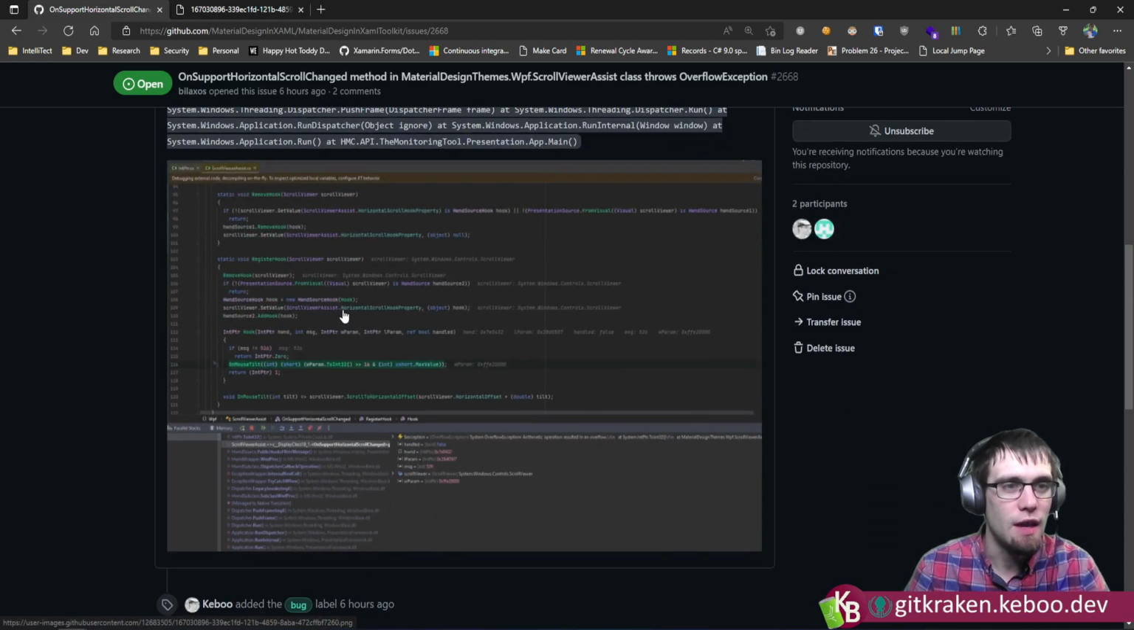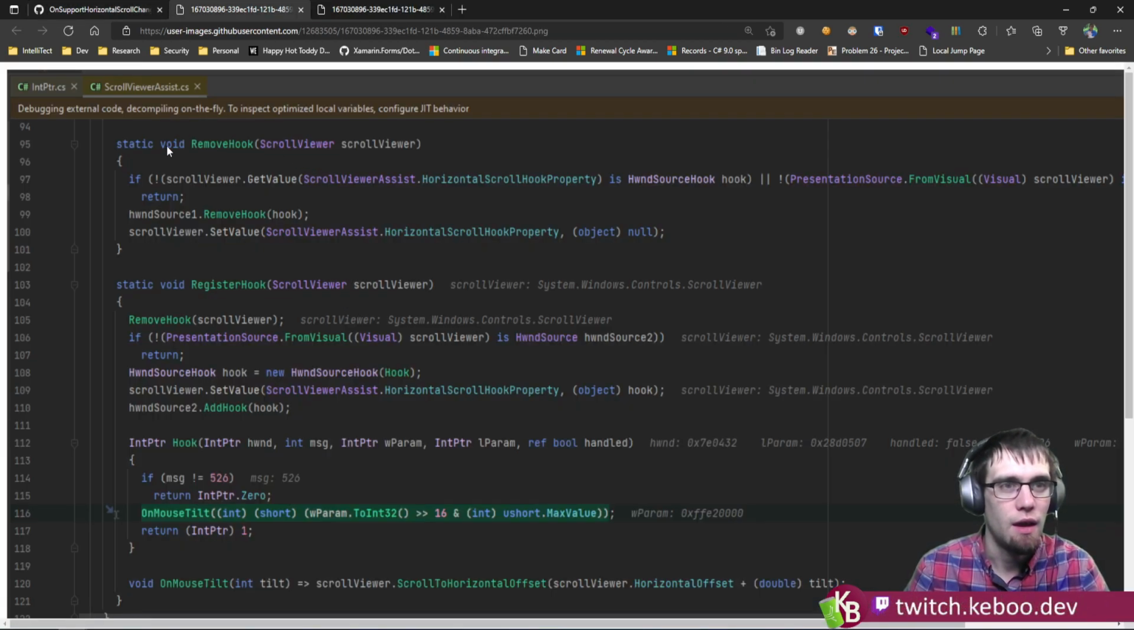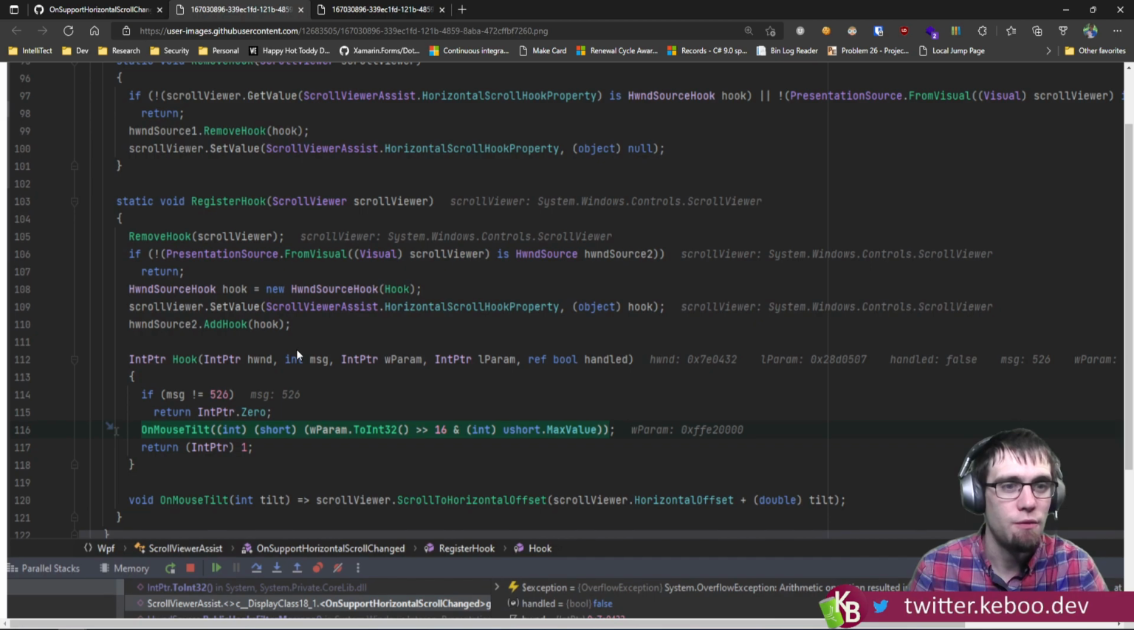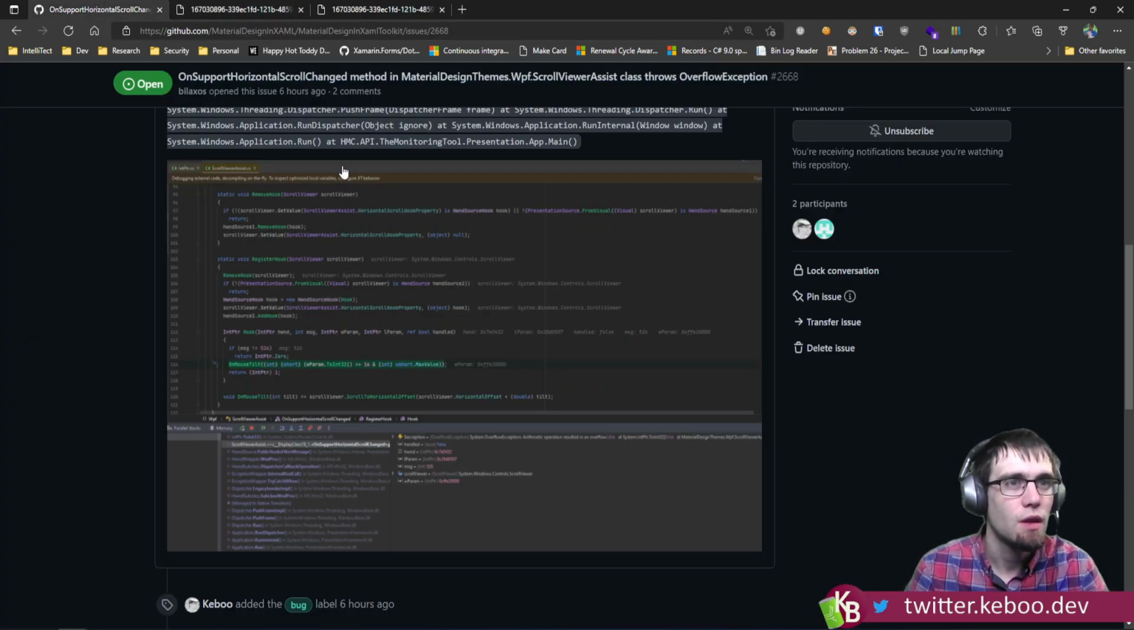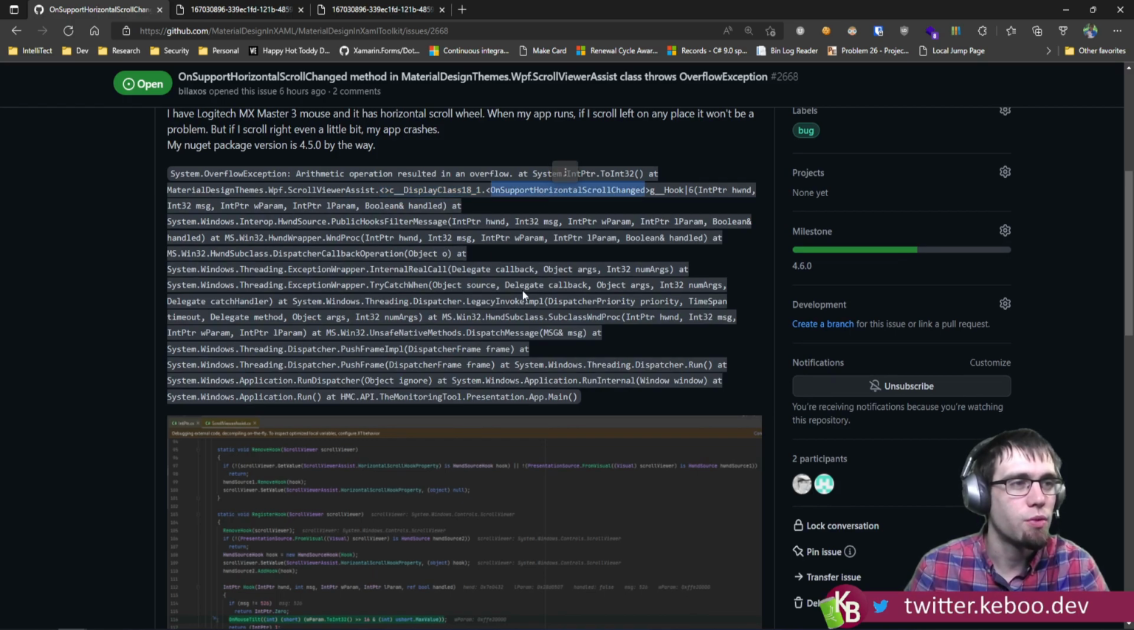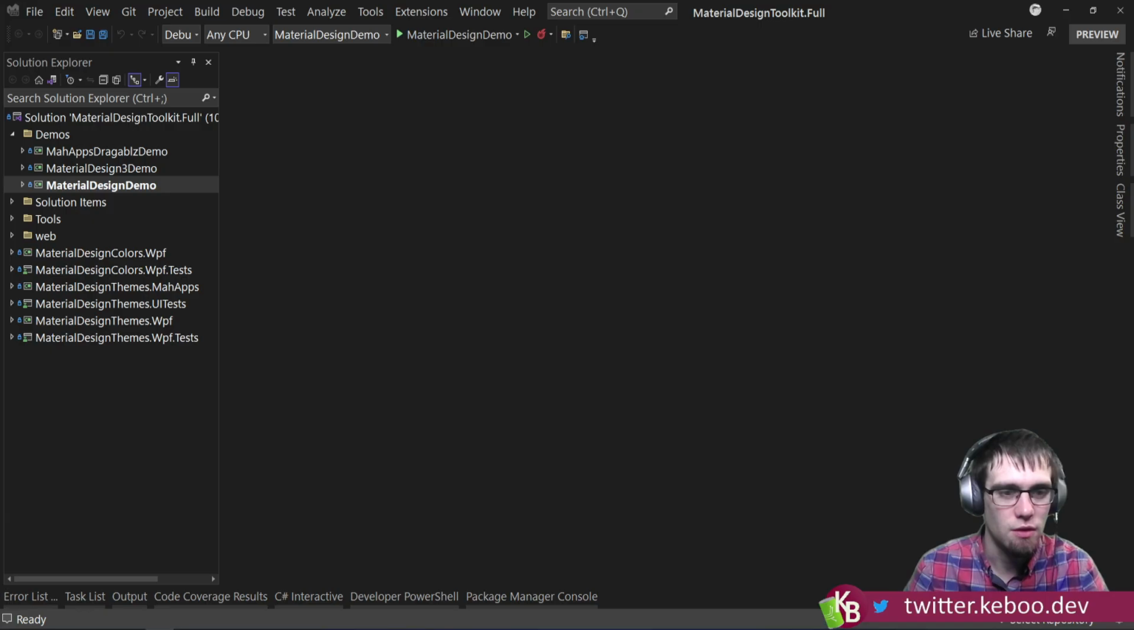And if we look down here, he was kind enough to include the external code, which I'm guessing means SourceLink is working appropriately. And we can see here that, okay, if we find, where was it? We find OnSupportHorizontalChange. Let's actually, we're going to jump here.